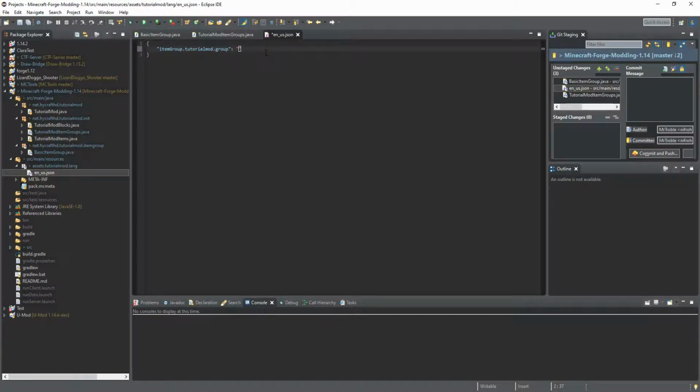So this is a key value pair. This is the key. This is the unlocalized name on the left side here, and on the right side we put in the value. This is the actual shown name in game, tutorial item group. Actually, item group should be, isn't that one word? Item, no, I'll just put it that way. You can name it what you want. So this should work fine. This is our language data basically.